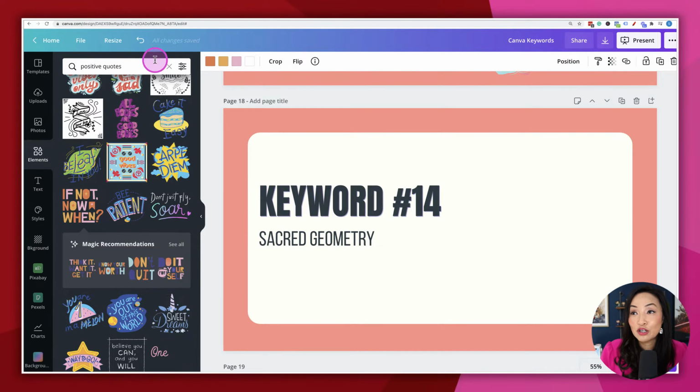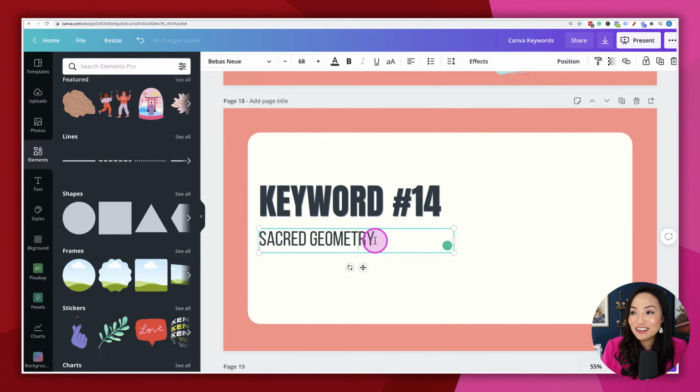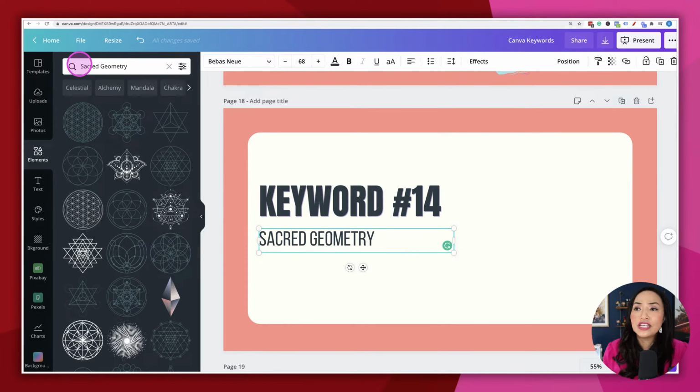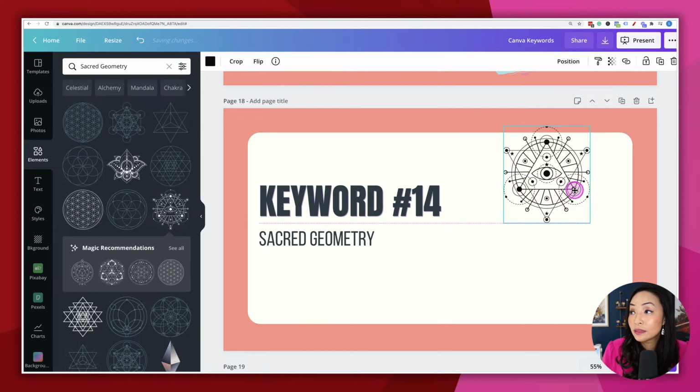Now, the next one is sacred geometry. So this is for all of my spiritual woo-woo friends. I was really excited to find this one, because if you use Creative Market, or any of these other paid graphic services, sacred geometry costs you money for each one. But within Canva, you've got such beautiful geometry pieces. Here are recommendations that you can just use.